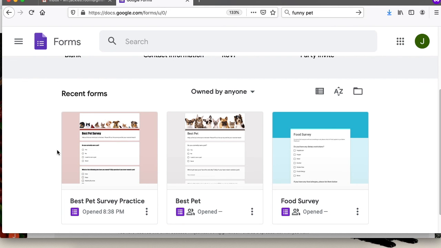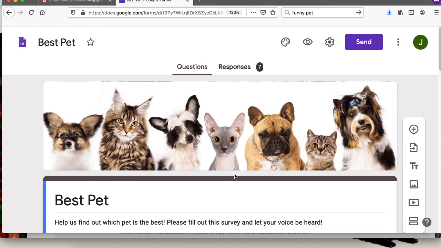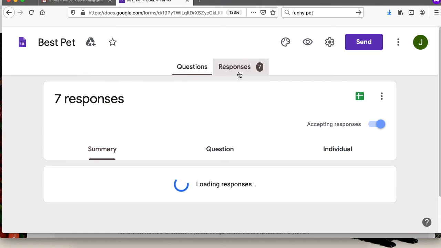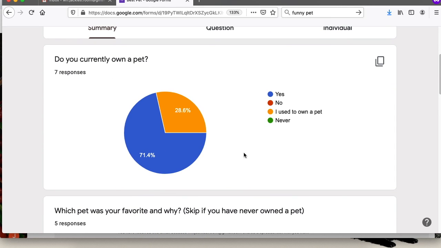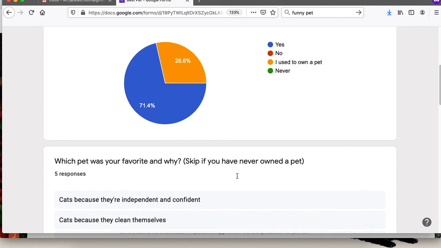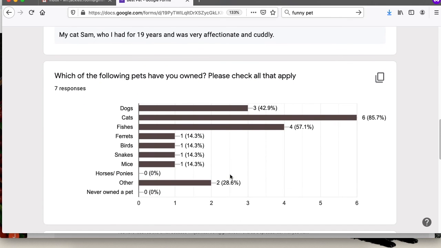Okay, so now let's go ahead and review some results. I sent out a similar survey and I got a couple of responses. So here it is. Again, it's best pet. And I'm going to click on the responses icon right there. And as you can see, I have 7 responses, and initially it breaks it down by charts. So this was the first question, it was a multiple choice question, and this was the chart that was provided. This was a short answer question, and then this was the checkbox question. So depending on the type of question format that you choose, the chart will change.